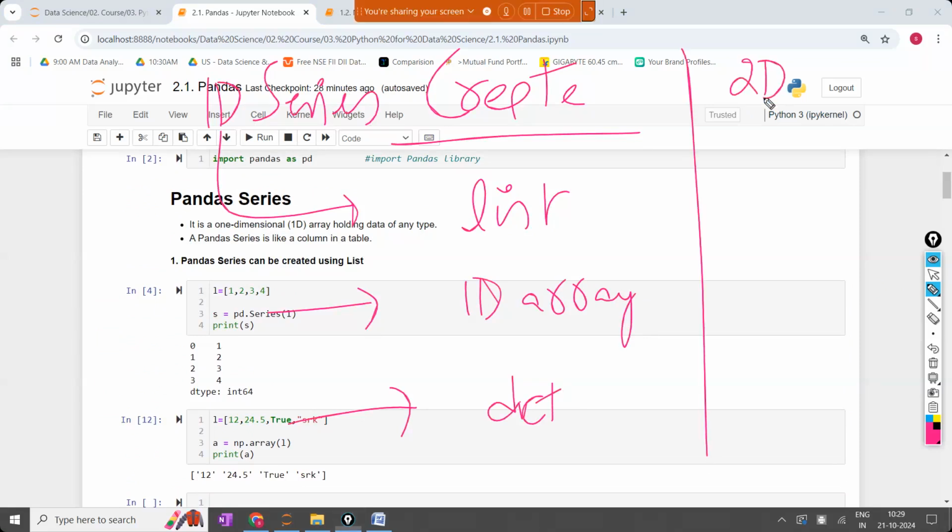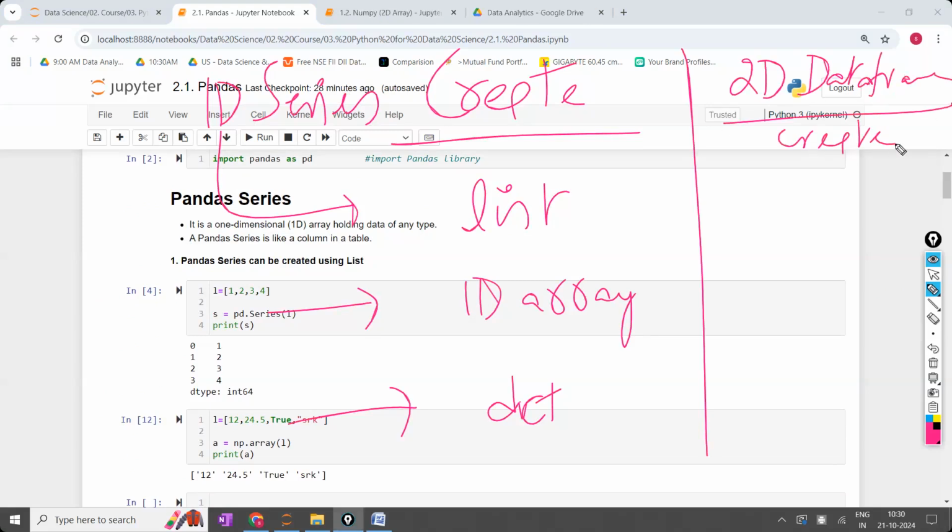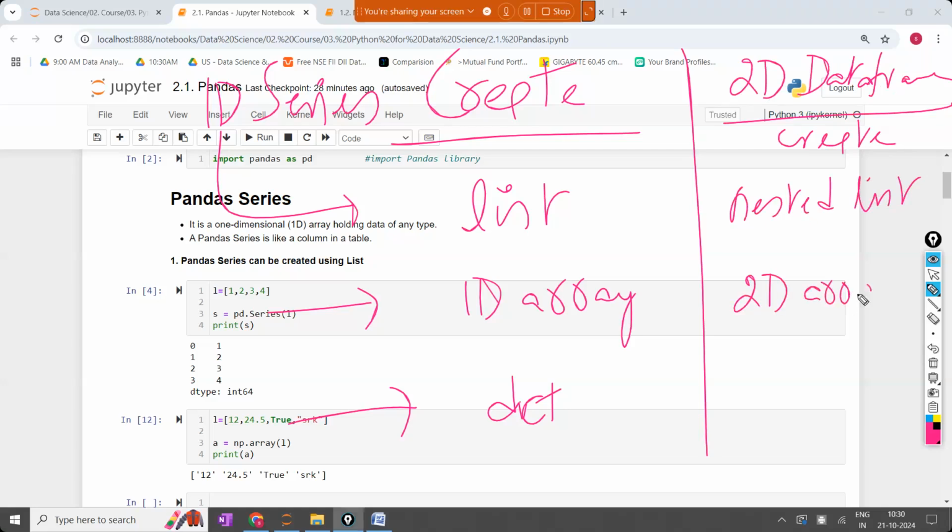Coming to the 2D data frame. A 2D data frame can be created by using a nested list. Not a normal list, it is a nested list. Or a 2D array. Or a dictionary. Dictionary is common in both of them. While creating the series also a dictionary can be used. While creating the data frame also a dictionary can be used.